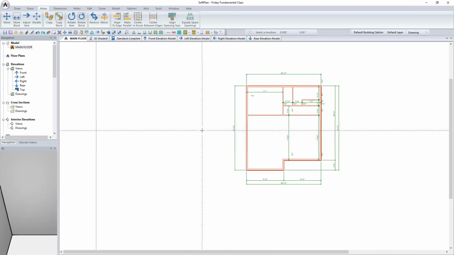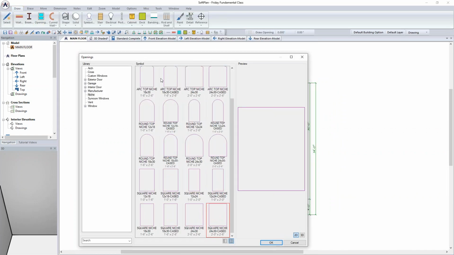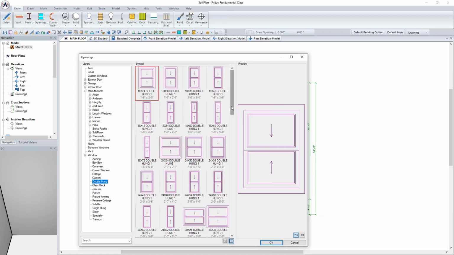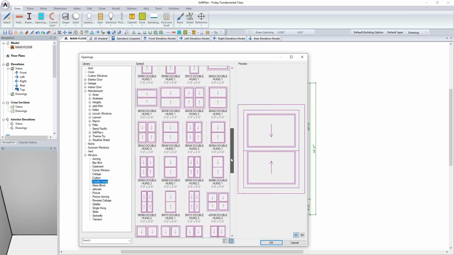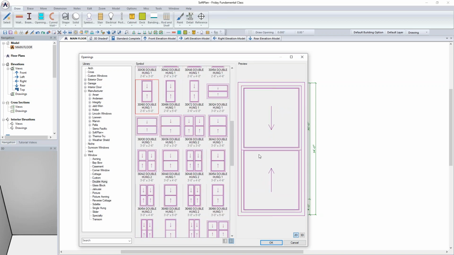So for example, now that we have some walls in place, let's add a few openings in here, such as going to draw an opening. I can scroll through the list of openings that are here. Now we do ship with a host of manufacturers, but for today's class, I'll stay with the general option and just simply scroll down to where the double hungs are. And as I scroll this list, I'm just going to find, let's say, a 30 by 60 double hung one.